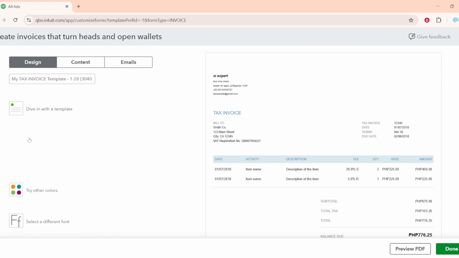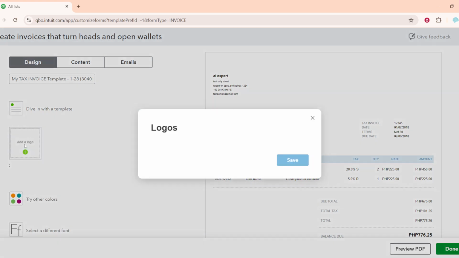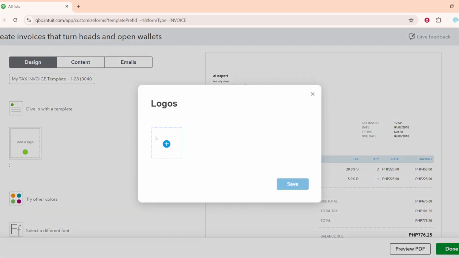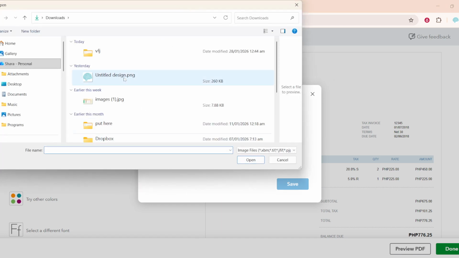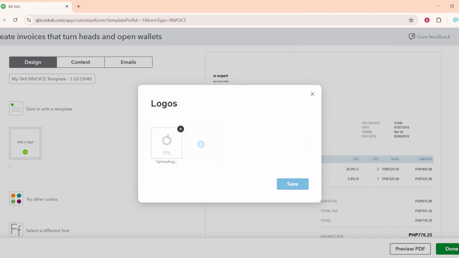Remember, the maximum size is 1 MB, and for best results, a clear, high-contrast image works well. A PNG with a transparent background often looks clean on most templates. After the logo uploads, take a moment to adjust its placement and size. You want it to be visible and professional without overpowering the rest of the invoice.